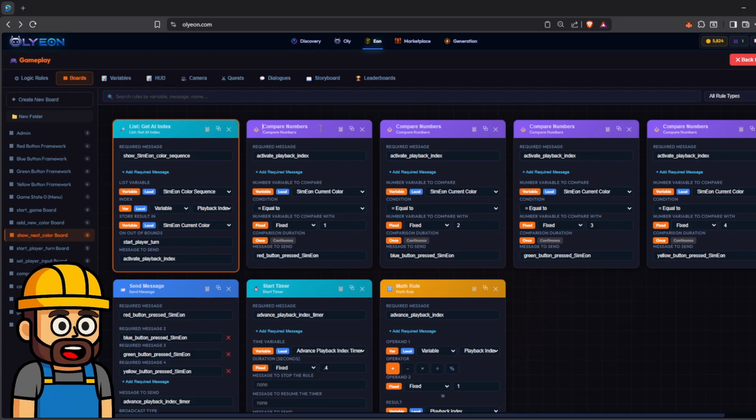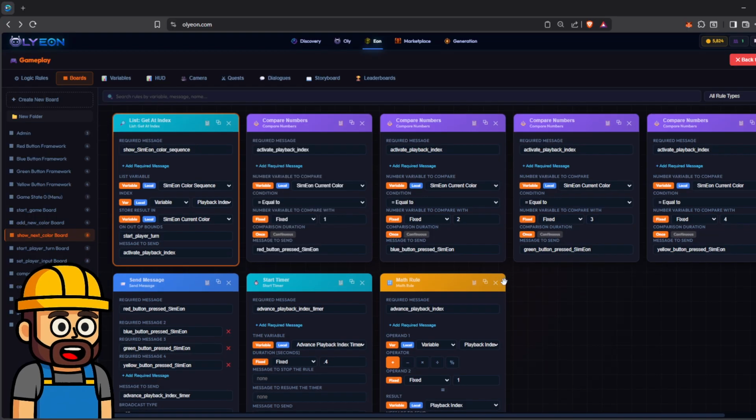Dang fly, I'm going to kill it. So activate playback index. If SimEon's current color is equal to 1, red button press SimEon. And this goes for these 4 numbers that could be what is in this index at this playback index spot. And so there is a SimEon message that comes out, so the system can differentiate if the player's trying to press the button or if SimEon presses the button.